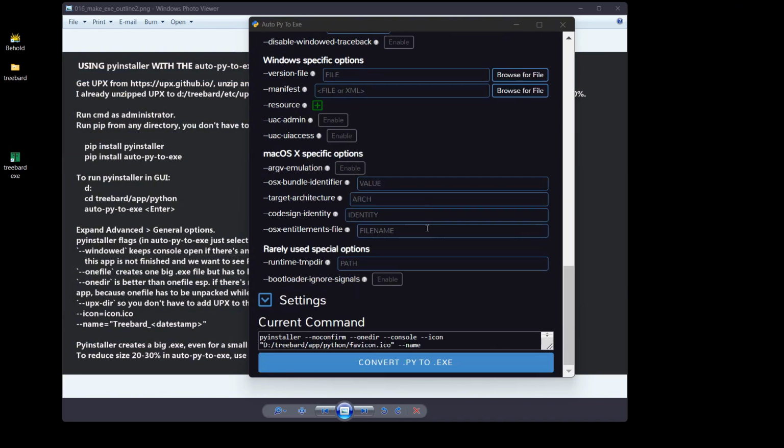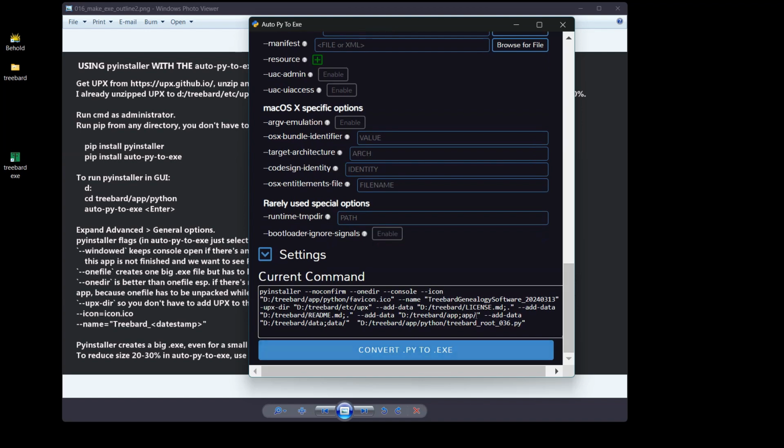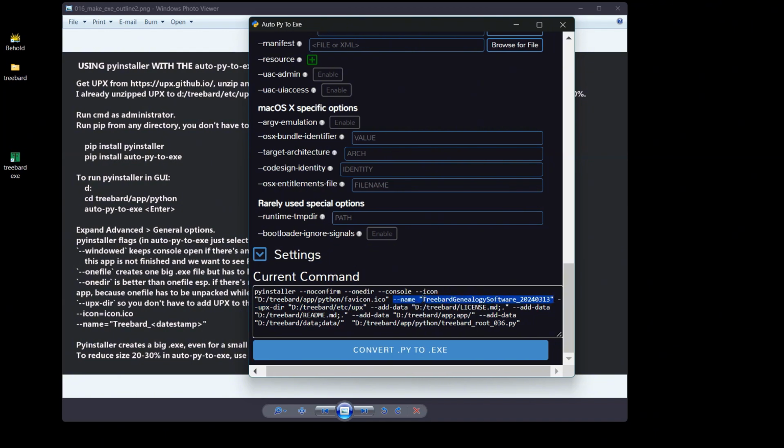You can also see that, like everything else, Auto-Py-to-EXE put it down here. There it is. That's a flag. This is a flag for the name. If you're using pyinstaller, you've got to put quotations around that name string and around that path string. These are the directories or folders that were added by Auto-Py-to-EXE. See, we didn't have to type all this stuff, and some of the stuff I wouldn't have known how to type.